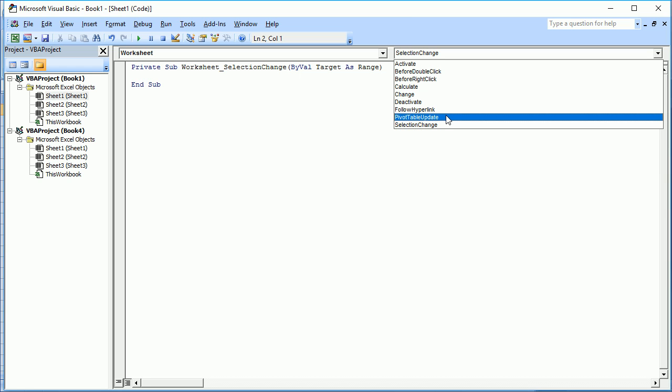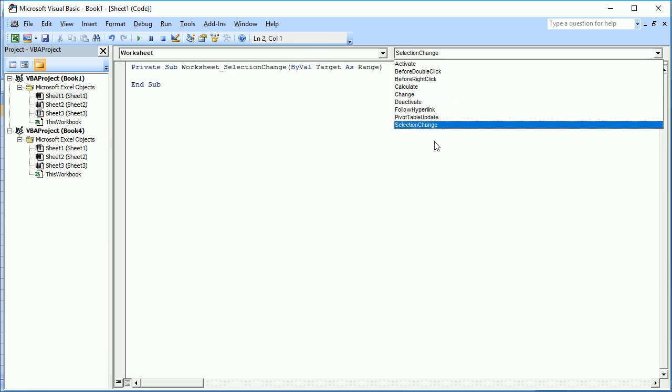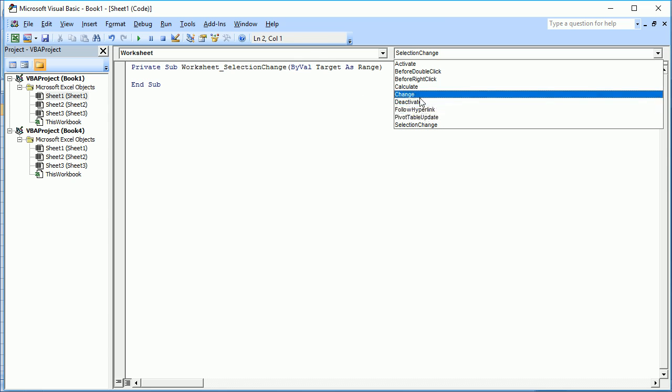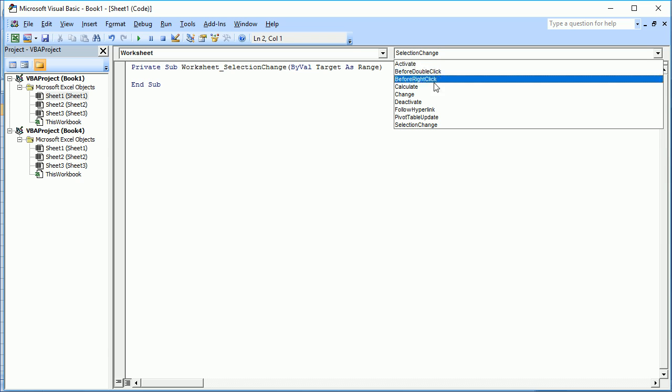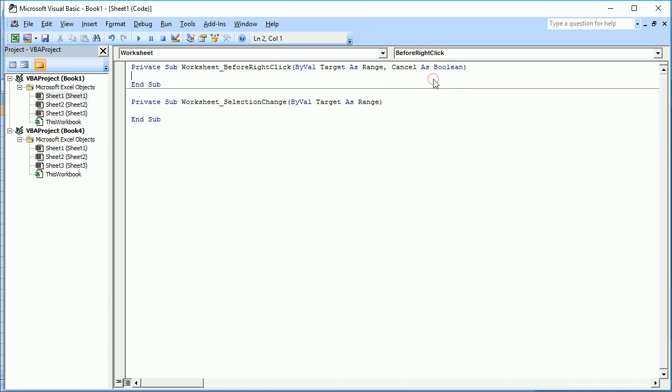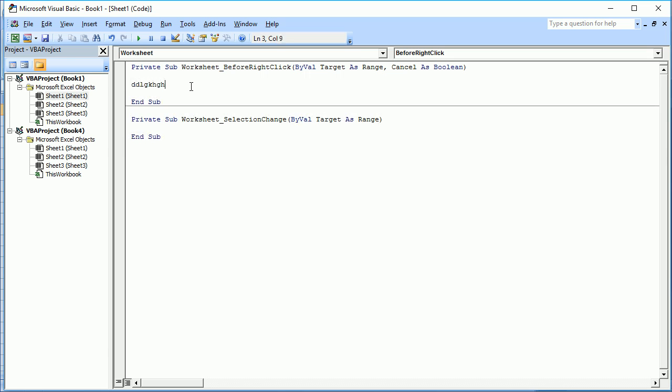So for example, if I want some action to be done before I right click on a worksheet name, here I can write my program, and then as soon as you right click, before that this set of program will get executed. This is too much in detail for now, so don't worry about it. We will talk about this later, but now you're kind of familiar with this screen.